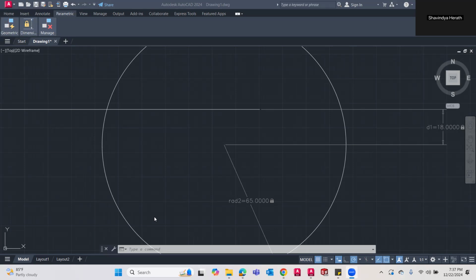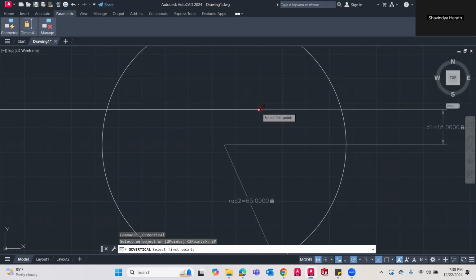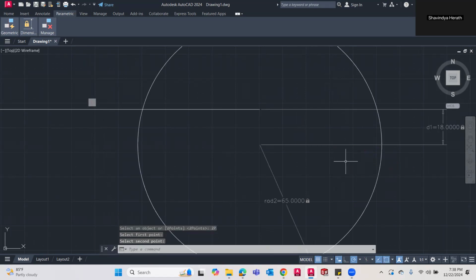Okay, so I just click on the vertical constraint, and it's asking what objects I need. I need 2 points to be vertical, right? What are the 2 points? This end point and the center point, right?